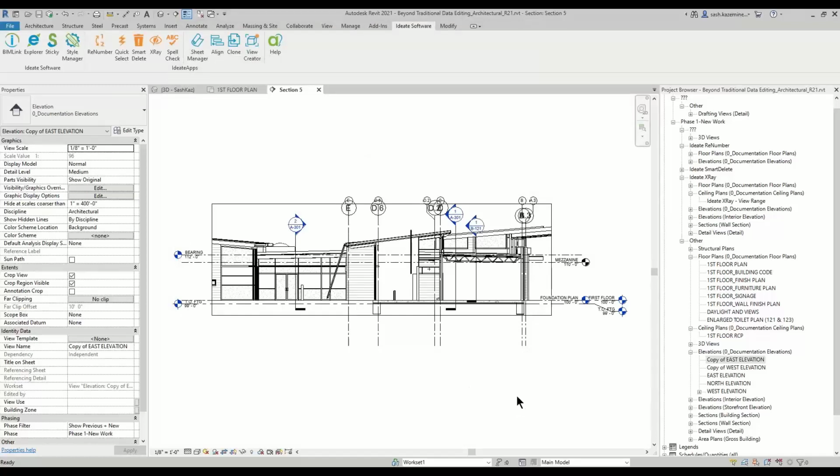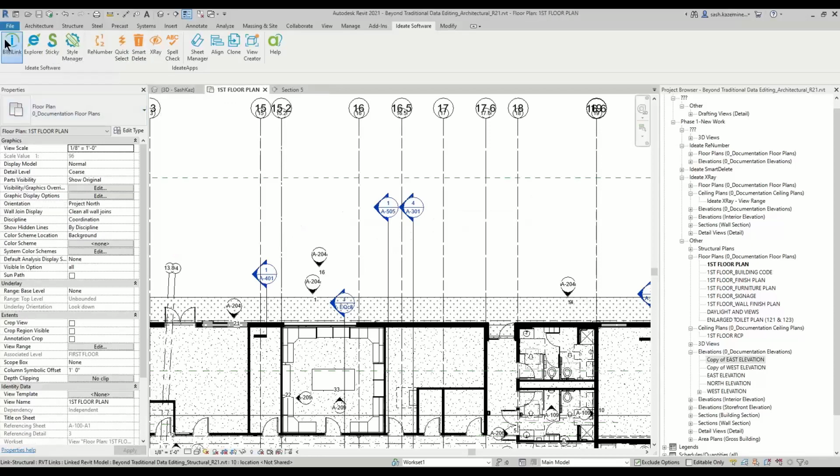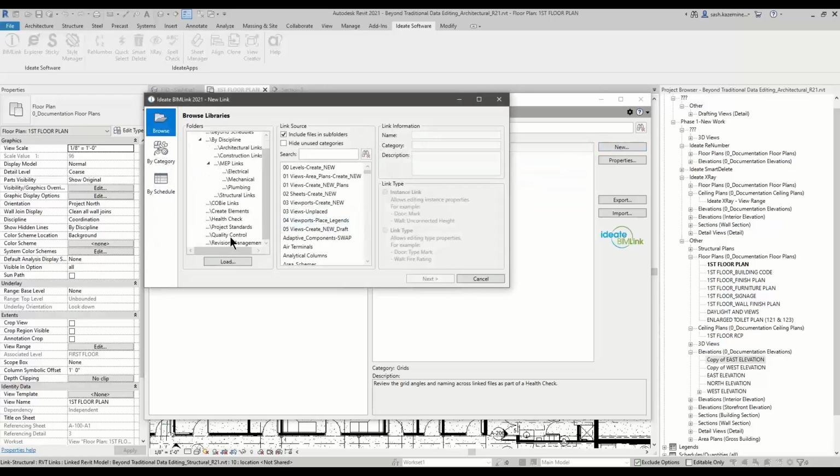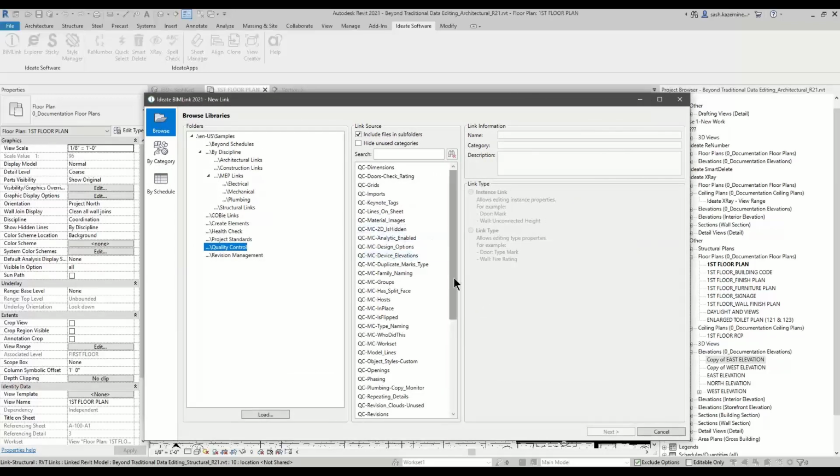Okay, and then let's do another one here real quickly. I want to show you another example of how we can do some quality control stuff. So I'm going to come over to New, and I'm going to come to the quality control folder. And again, let's just have a look at what's in here. Again, are we looking for, let's say, elements that have a split face?